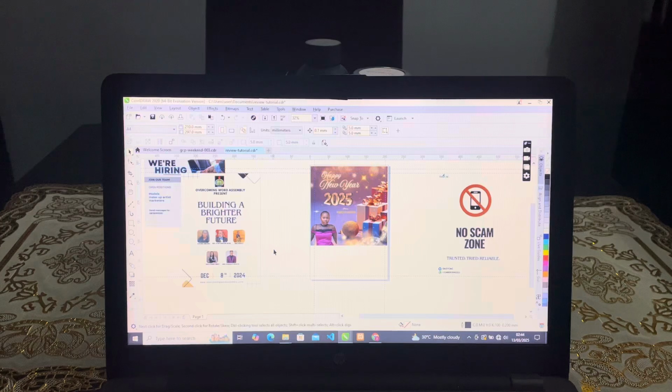So the two things that you should really take note of are the alignment, and then the white space. You need to be keeping spaces between the elements of your design. So that's basically just it.